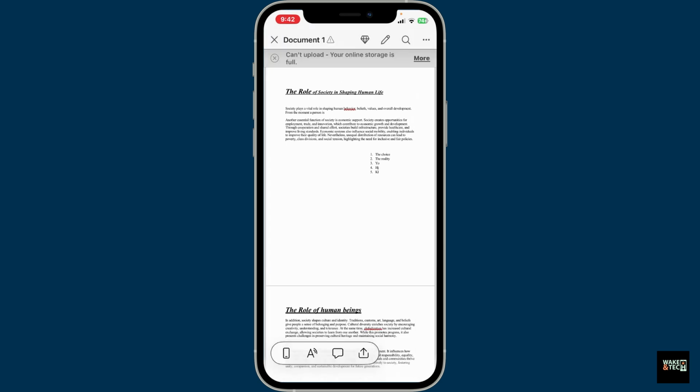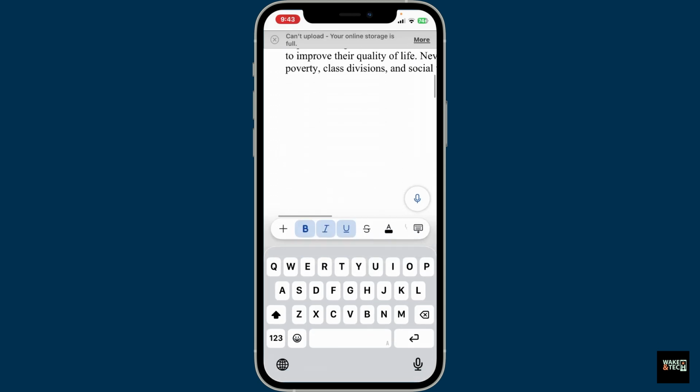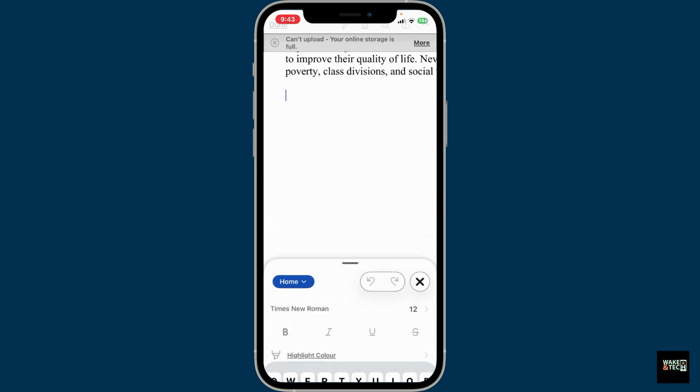After doing so, go ahead and click on the pencil button at the top of the screen. Now you'll end up in this editing screen. Tap on the exact spot in the document where you want the table to appear. After doing so, go to the bottom tool menu and then click on the three dots.